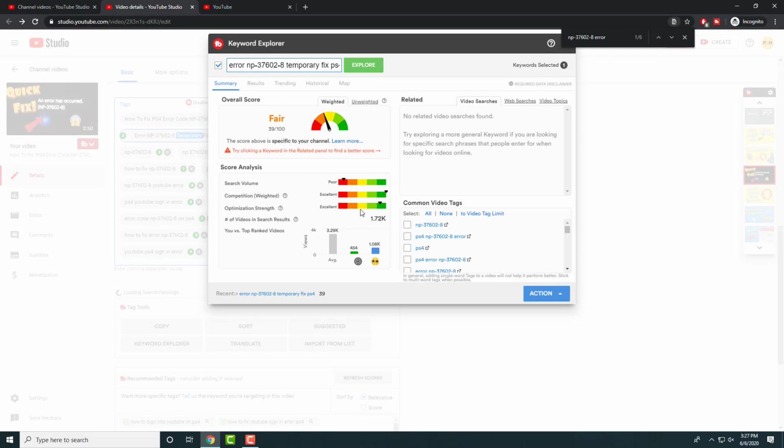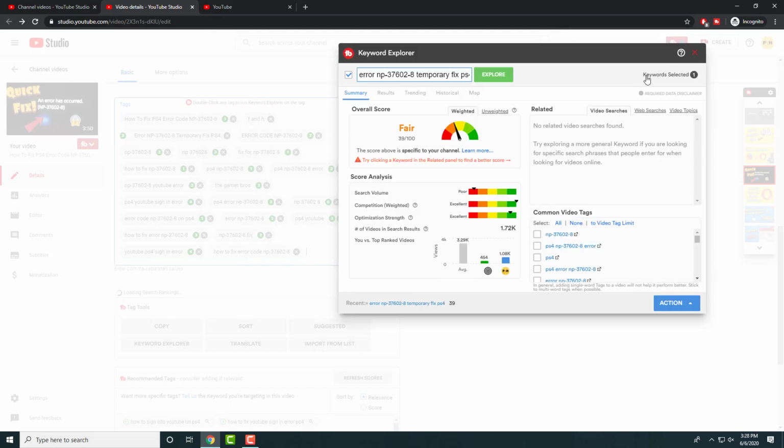So you can easily see over here my optimization strength. It's okay, I guess. It's my weighted score. It's green, I guess. I don't know if that's good or bad, because red is excellent. And you can see over here, oh yeah, it's actually bad, because you can tell from this one. And my search volume is in poor. So I'm in the fair section with this specific keyword. And again, it matters immensely on the keyword itself and the type of video. There are a lot of other factors that come into play.